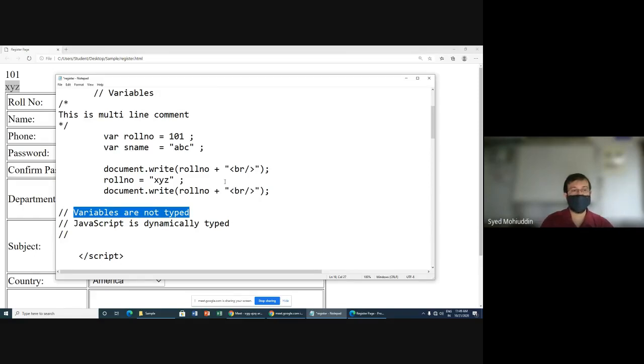Then what is typed? It is the values. Values are actually typed, which means values have a certain type. Then what are the different types? Like integers, floating point numbers, such things are there in any programming language. In JavaScript, what are the types?